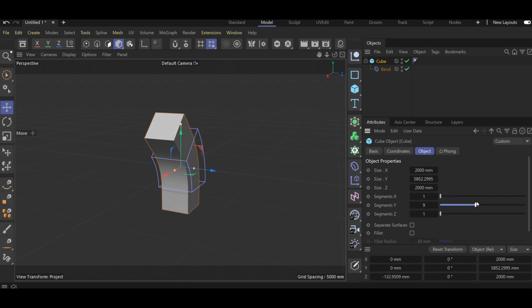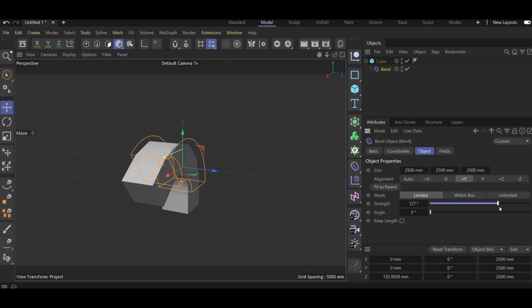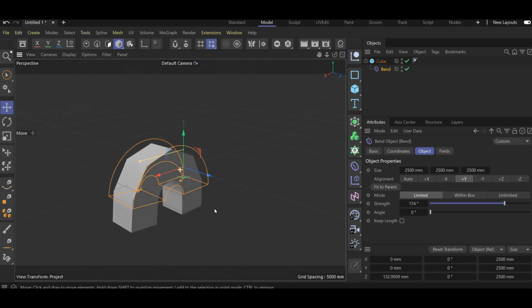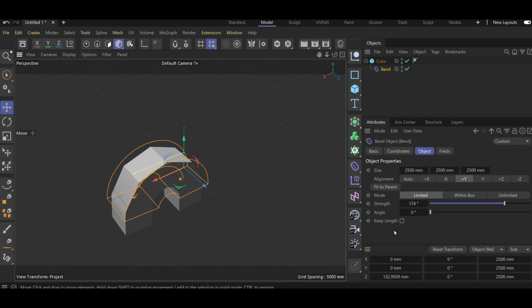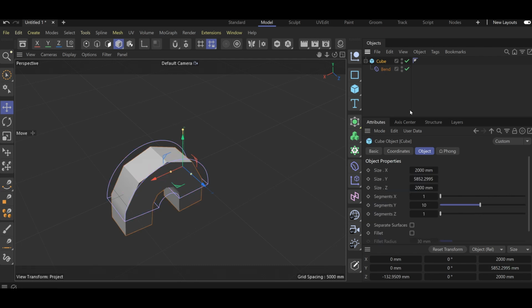So now, by adding 10 segments on this one direction, we can now see that the effect of the bend is fully realized. There are still angles, because even with 10, it's not smooth. We would have to add many, many more segments to make this rounded. And that all depends on what our purposes are.